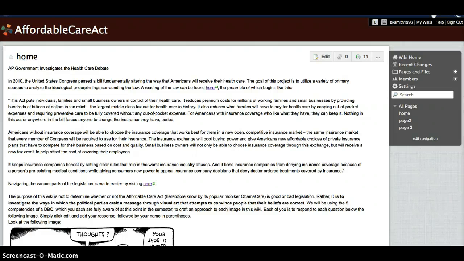Now, the wiki that I made is not about, at least in its initial stages, evaluating or judging whether or not someone feels that the Health Care Act is a good or a bad piece of legislation. And as I say down here, rather it is to investigate the ways in which the political parties craft a message through visual art that attempts to convince people that their beliefs are correct.